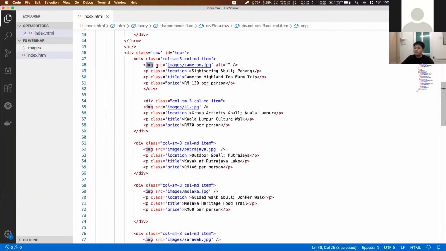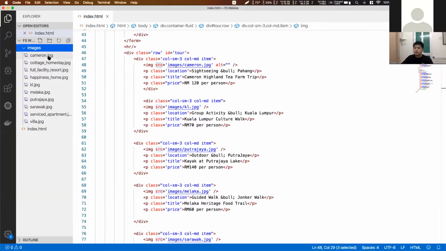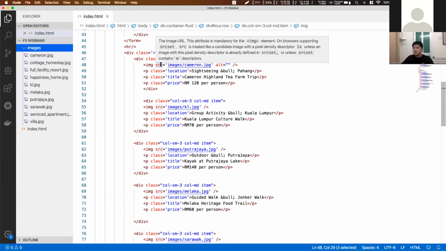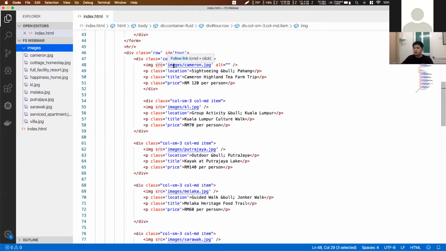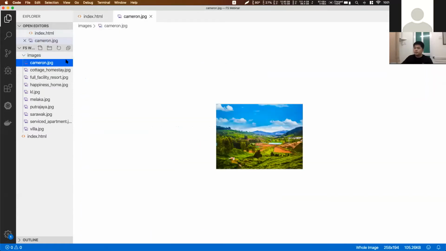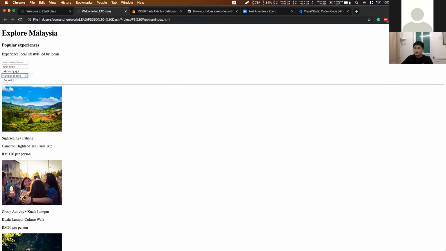And then I have an image source. SRC means source. I will need to tell where I can locate this image. Can you see this image folder? So I have cameron highland.jpg. Source is to tell that I want to display this image, and then please search for the image folder and then the file name called cameron.jpg, where you can get it from this one. And then when you go to your website, this is where you can see the file itself, or the image itself.